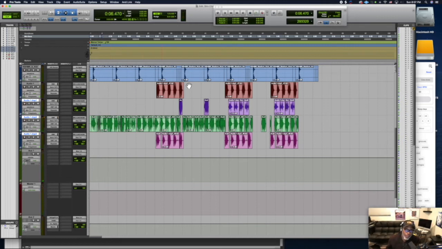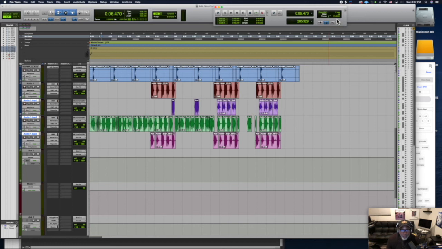So this is the original tempo right here. All right, now if I want to change it, all I do is change the tempo right here. It's 156 right now. Let's say 170. You see how it moves?